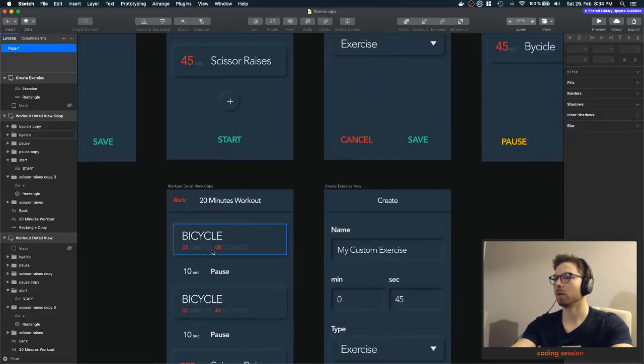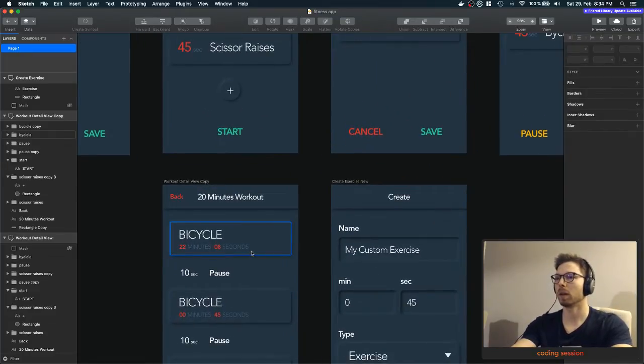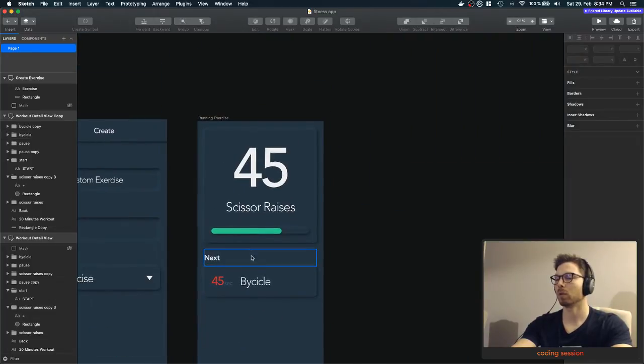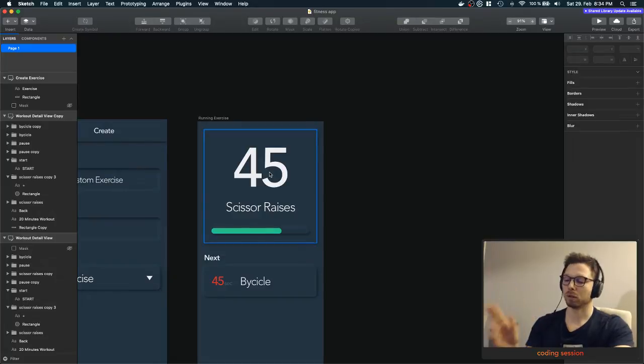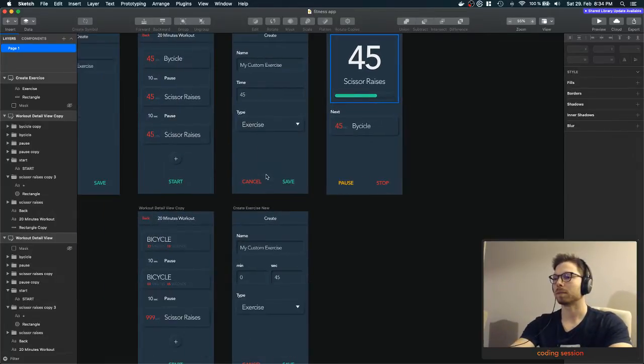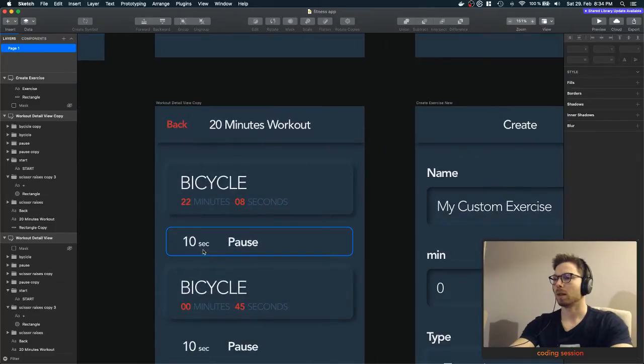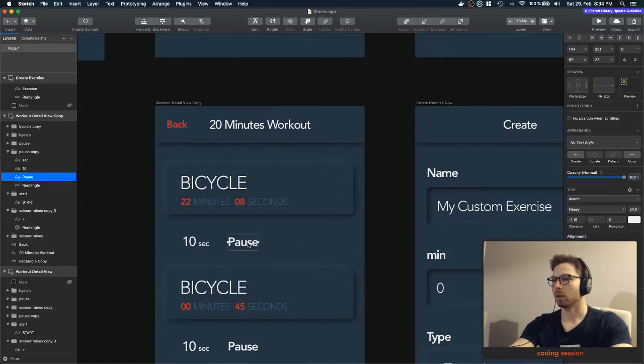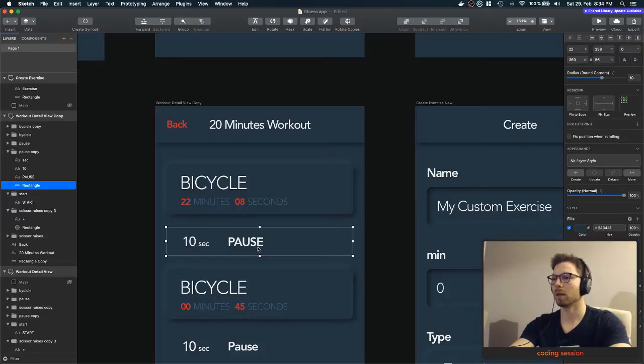And it's just the overview, right? So it's fine if it's not too big. The most important part is that once you run the exercise, you still see what you're doing right now, in large numbers, how long. Anyways. Thank you. I think that's good. Pause can also be capitalized then.